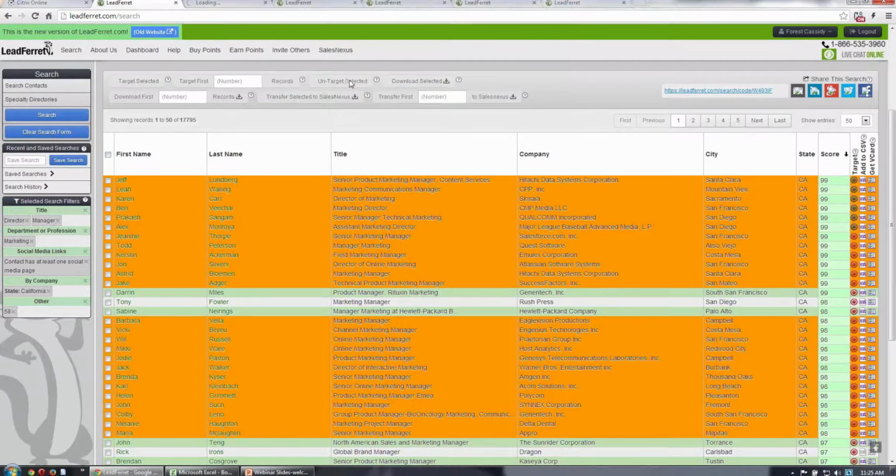So really useful feature as well. And I can also do the same thing with downloading. So I can check all the records, download selected. It's going to download all those to spreadsheet.